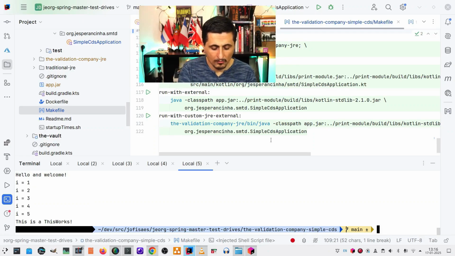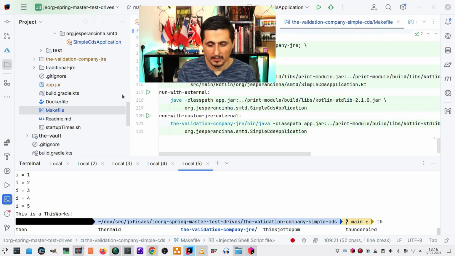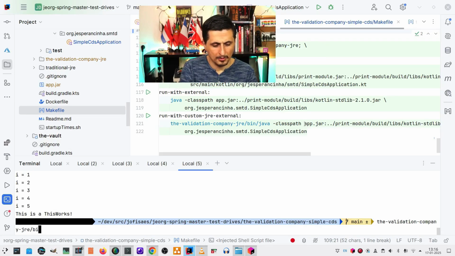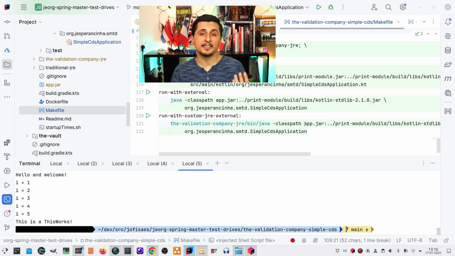But the thing is, we can run this directly without defining any class path like I have defined here. So if I say the validation company, and then I go to the bin folder and I try to run Java, and here I try to run the jar that we have created for app jar. If we run this, it still runs.